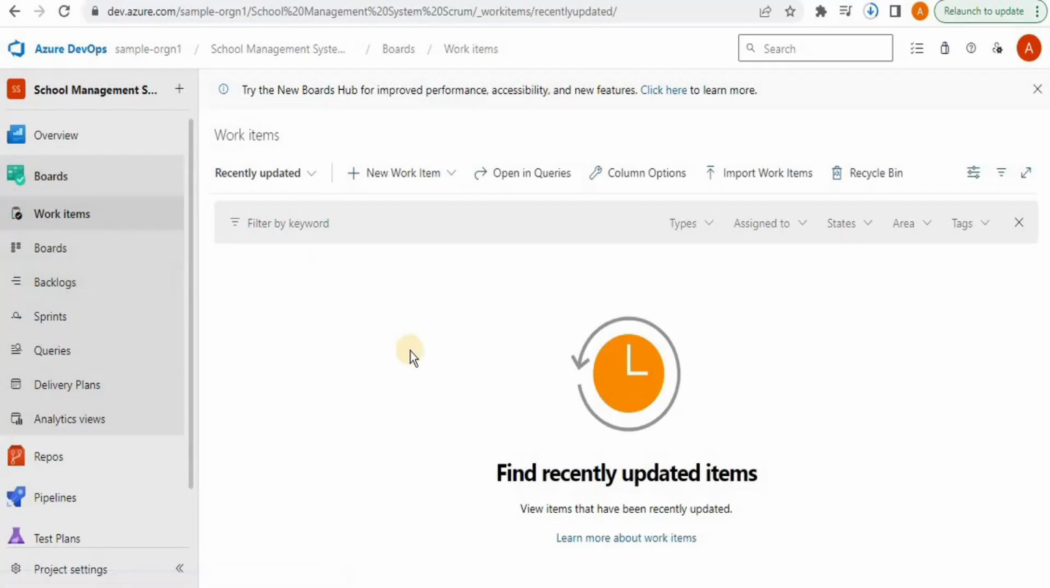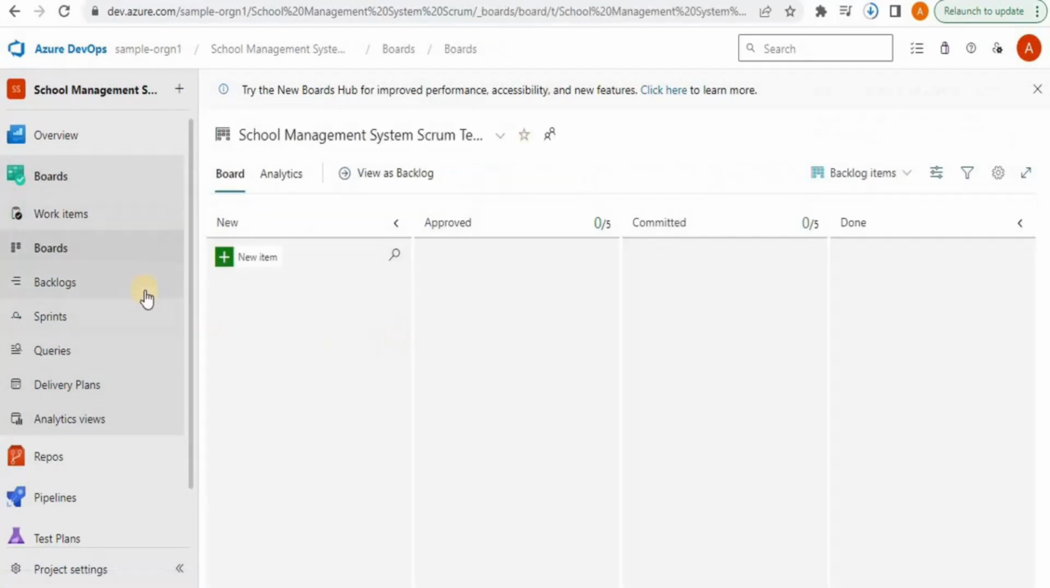So once you do that, if you double click on the boards, you will land on the page that looks like this. So this here is actually a board, or more specifically, it is a Kanban board. Inside the Kanban board, you have 4 different columns. The first one is for the new items. The second one is for the approved ones. Then we have the committed, and then we have done.